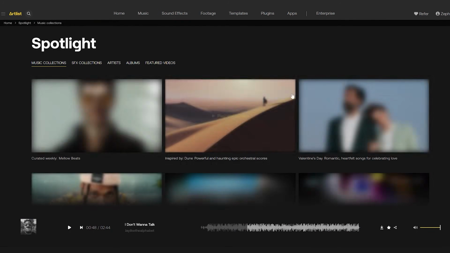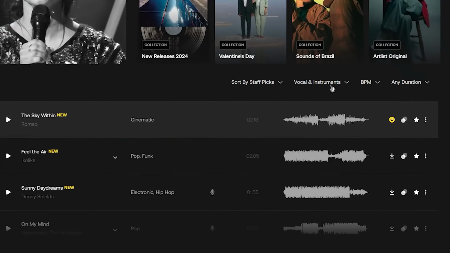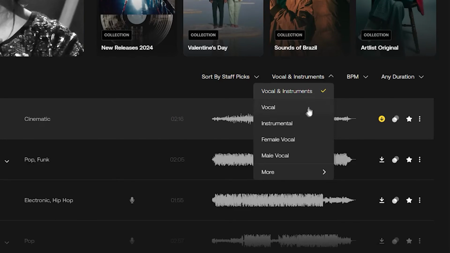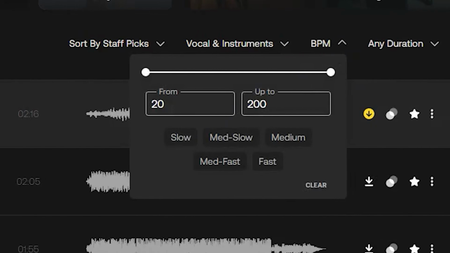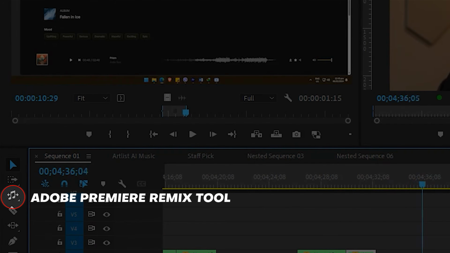And if you're just browsing around trying to find a new sound, the spotlight features up-and-coming artists from the past year, so you can find new tunes. Once you've narrowed down your mood, theme, or genre, you also have a few more filters like choosing whether or not you want vocals or instrumentals, beats per minute, and duration length. Although with Adobe's new remix tool in Premiere, it's rare that I need to worry about the length anymore of the song.